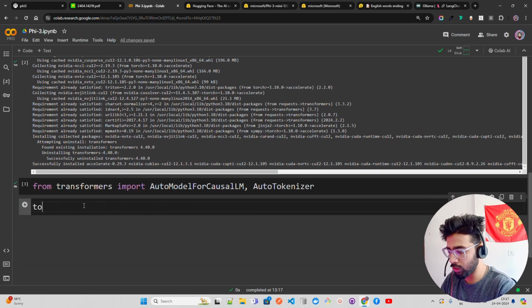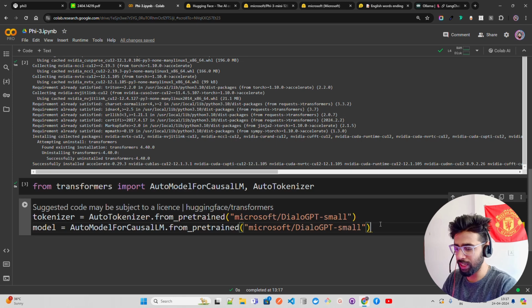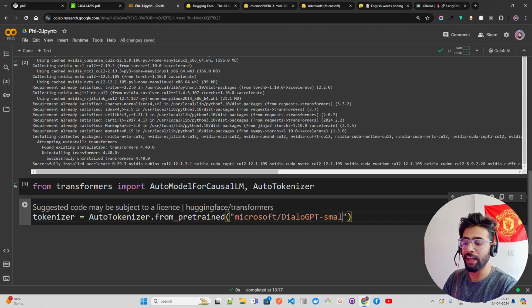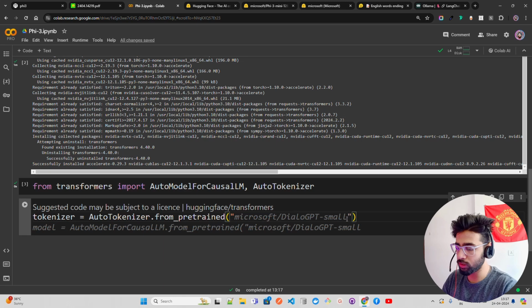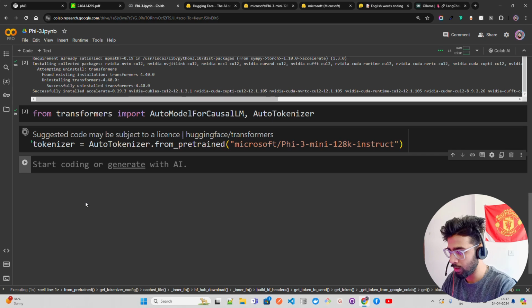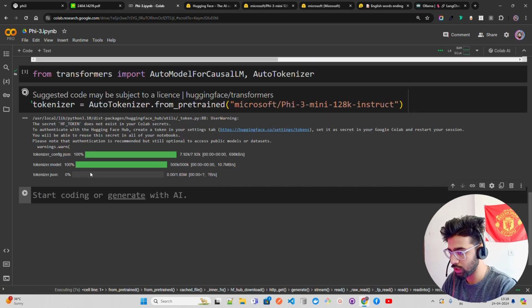This is done. Let's get the tokenizer first. So I'm going to do tokenizer equals AutoTokenizer.from_pretrained. I'm not going to use DialoGPT by Microsoft, which is a chatbot model. I'm going to use this one here, which is the 128K instruct model, which has been fine-tuned or aligned for chatbots. You can see Microsoft. I'm going to get the tokenizer first. Oh, I think I have to set the HF token probably in the secret manager. Let's try it out.